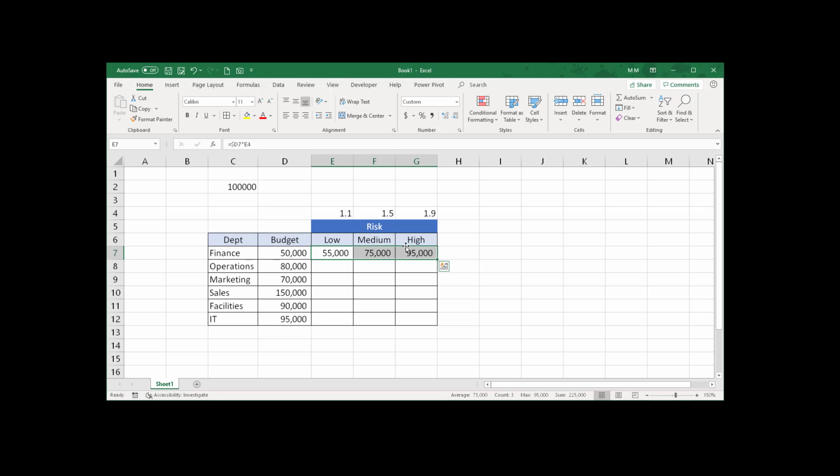But we didn't look ahead enough. Because what is going to happen if I do operations? I'm going to drag it down. Let's see what happens. I drag it down, I get some weird value error. That means something happened with my math. I don't know what happened. Let's figure it out. I'm going to click in here and I'm going to see that I have tried to multiply 80,000 times this cell, which is empty, but it really has the word risk in it. You can't multiply a number times a word. That's why I get the value error.